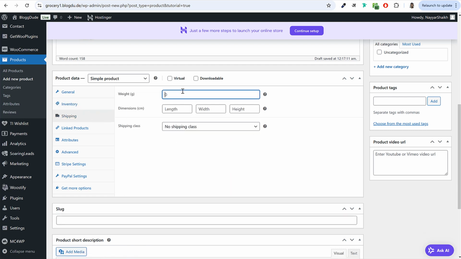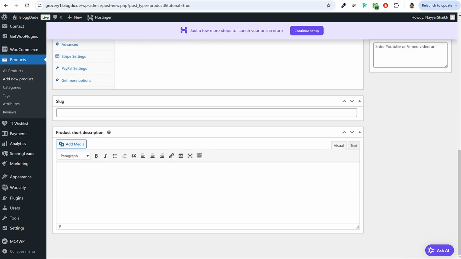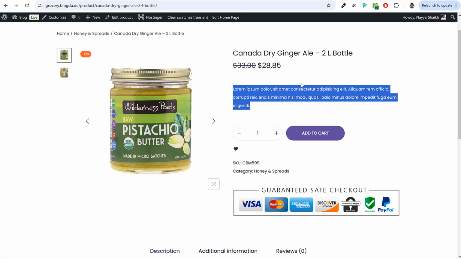Then under shipping details, you can type in what the weight of the product is, whatever weight dimension you have selected. So under grams, maybe 250 grams, and the length, width, height of the product, you can select this. All right. Then after that, if you scroll down, we have the product short description, which is this thing over here.